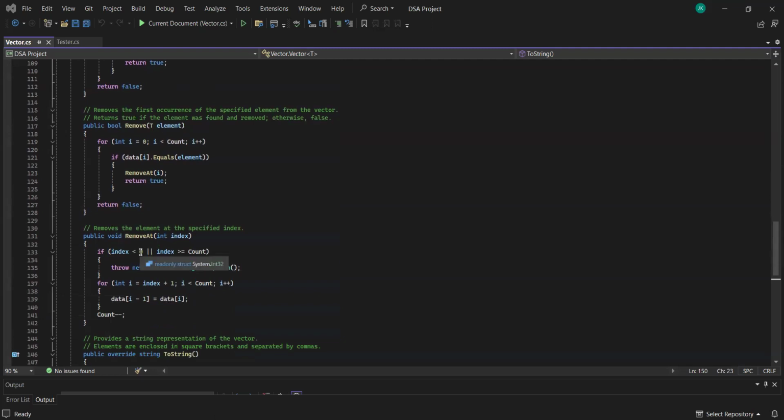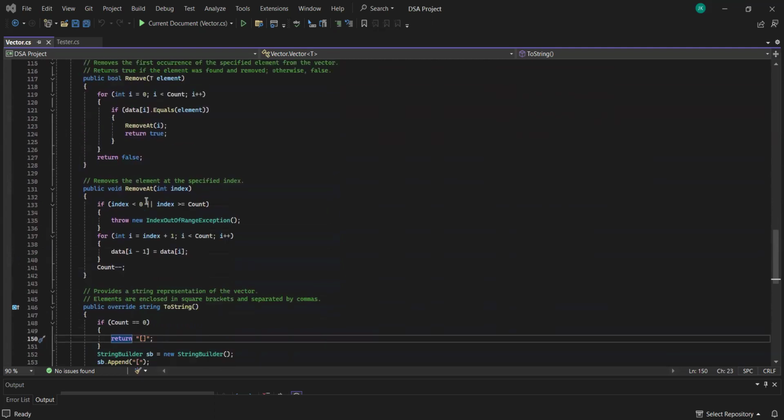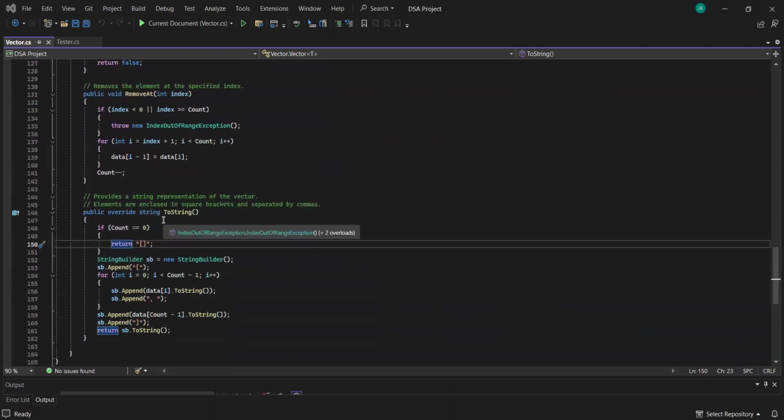Then we use the targeted removeAt method, which removes the element at a specified index. And finally, we use toString at the last to present our vector content in a readable format. This method creates a string representation of the vector, enclosing elements in square brackets and separating them by commas.